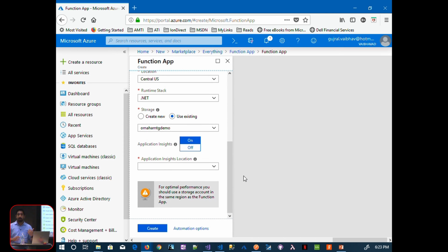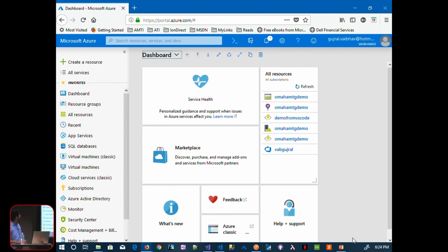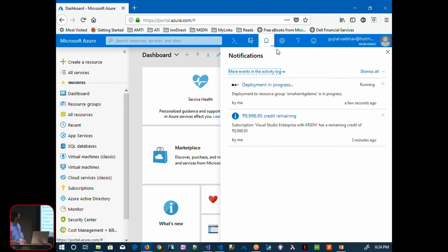Azure Functions supports monitoring and logging through Azure Storage directly. But over and above that, we can also enable App Insights, which gives us a telemetry view of how things are going through our Azure functions. I will enable it for now. I think within a minute it will create a new Azure function app for me.